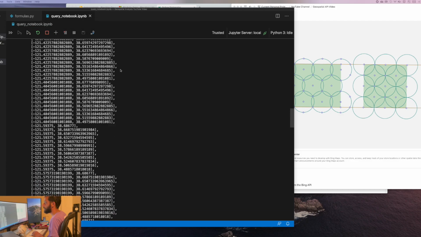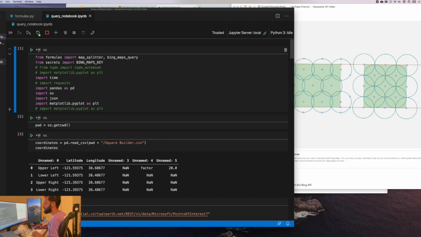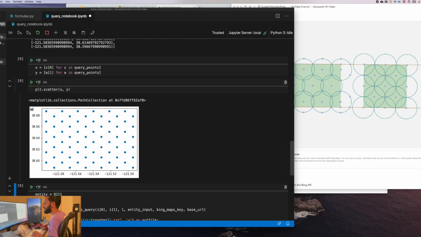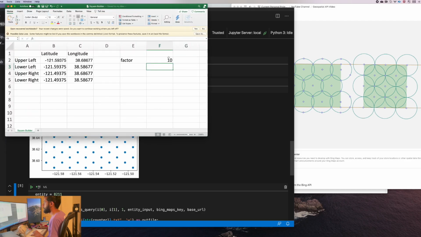So maybe if I do this, we'll query about half as many points. Let me refresh that, and let's run this. Awesome, that's a lot better. I think we can query even fewer points. We really don't need to query that many points for a demonstration.